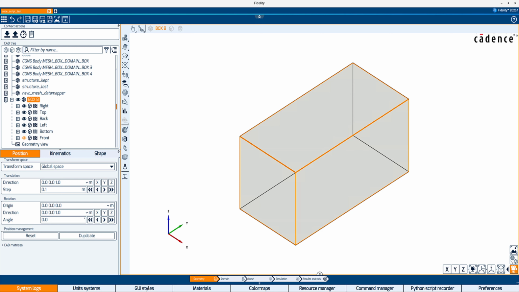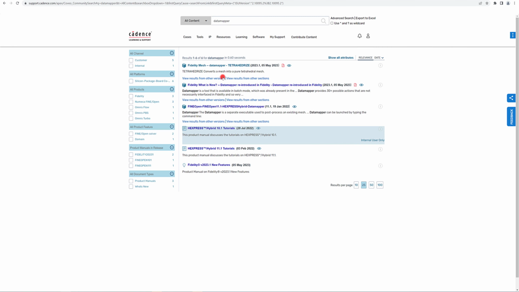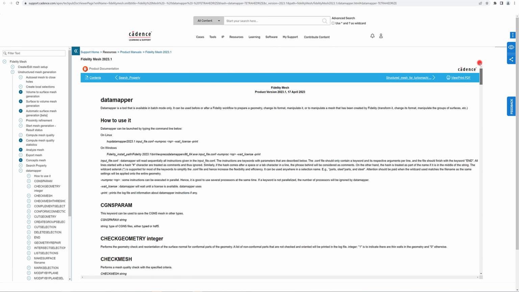It is important to note that the Datamapper allows you to convert a mesh into a format that is not available in Fidelity, for example to Nastran. It is a very powerful tool, and you can find more information about its uses by typing Datamapper into the COS search bar to be redirected to the corresponding section of the documentation.